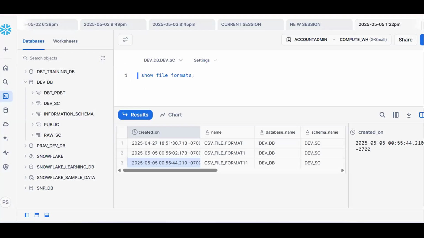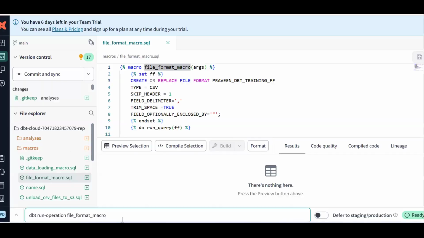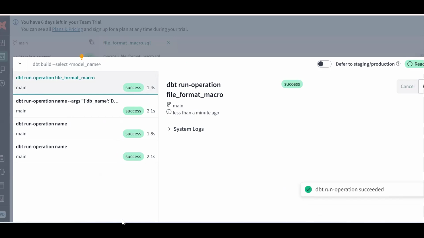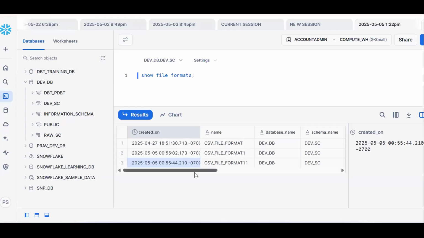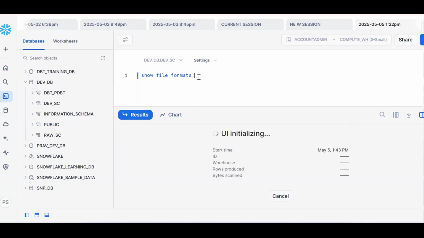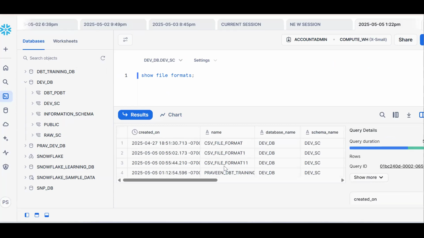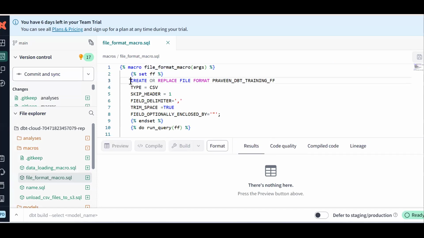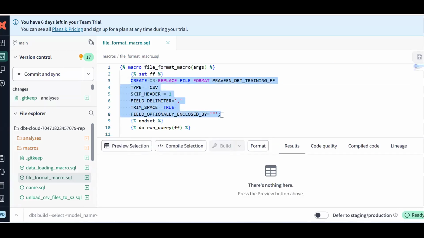Right now, three file formats are there. When I invoke this macro, another file format needs to be created. First we're discussing the static approach, then we'll go for dynamic. It's successful. Now one more file format has been created. Got the point? If you're not able to understand, we'll see the same macro one more time.